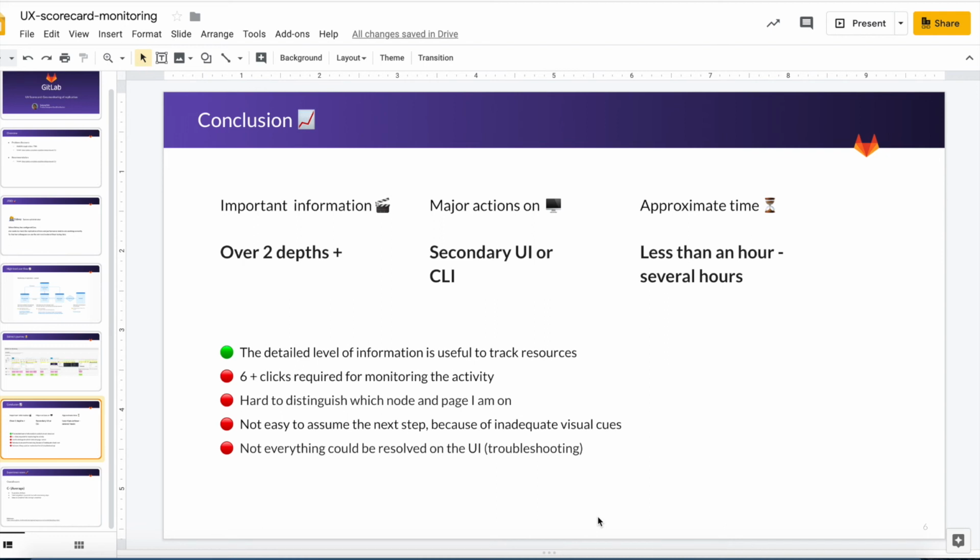And for this monitoring task, the major action was happening on the secondary UI. But if there is a problem, then it's the command line probably. It takes less than an hour, or if there are some problems, then it might take several hours to solve it. And it was kind of hard to distinguish which page I am on or which node I am on. And also, it was not that easy to assume the next step.